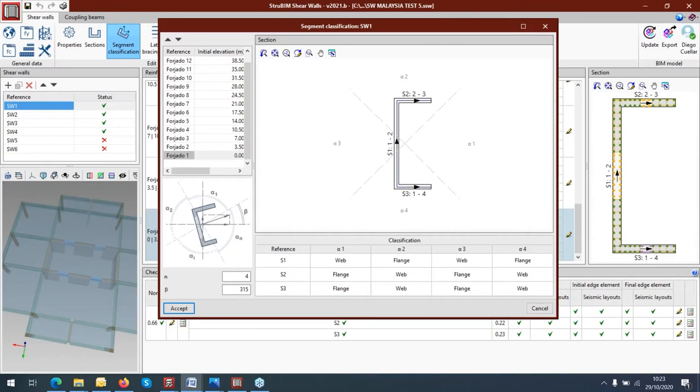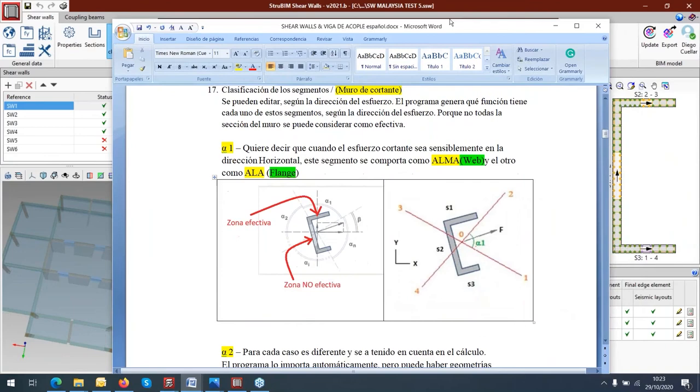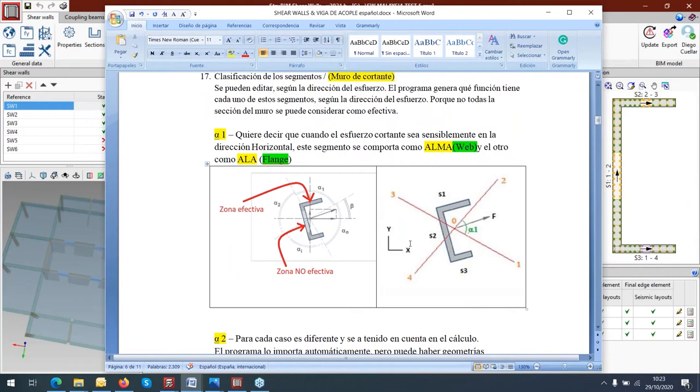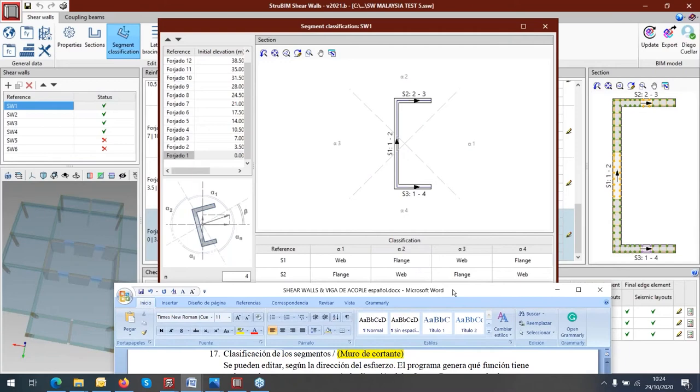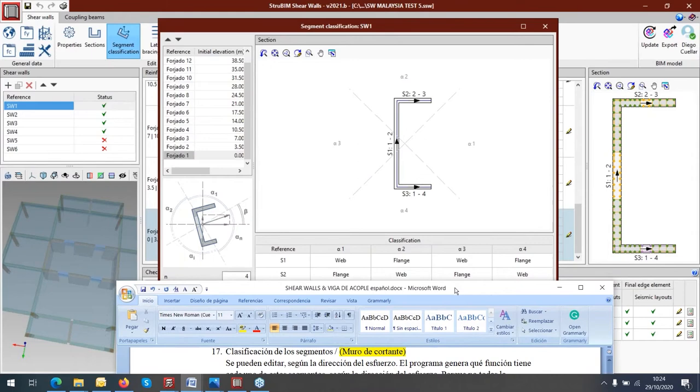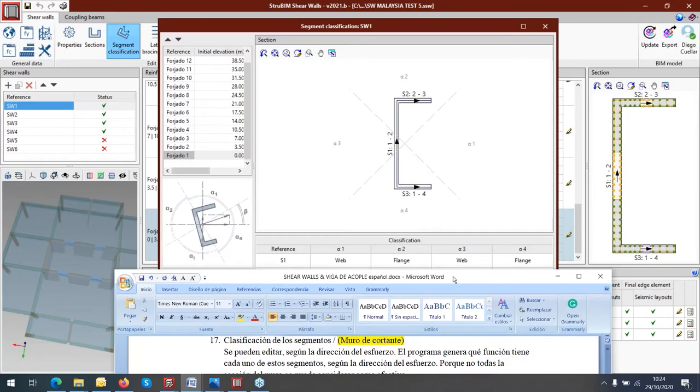Okay, this is a very interesting point. This is the most difficult part to explain, and I'm going to try to do my best. When we display the segment classification, you notice that there are some features going on here. On the left side, you have some factors to take into consideration, which are the N factors and the beta factors, which is here.